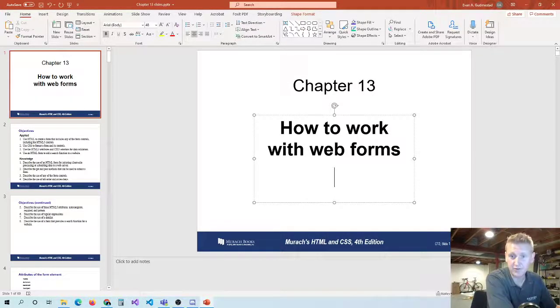If you filled out a survey on a product, you've used a web form. And so web forms are commonly found everywhere on the internet, on the World Wide Web, and so they are important for that reason. They're just very common.